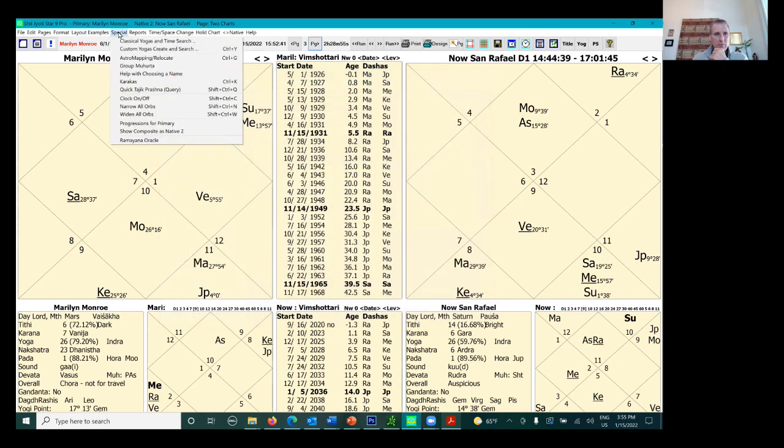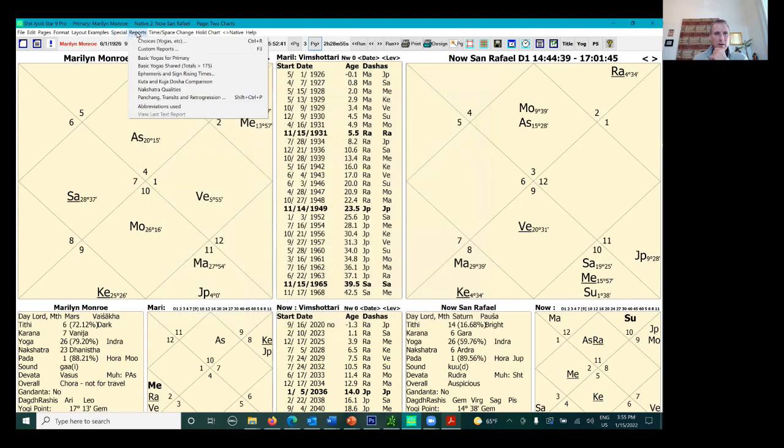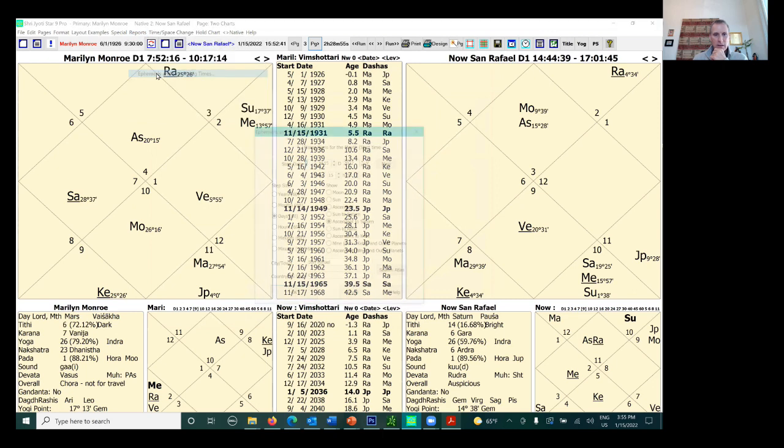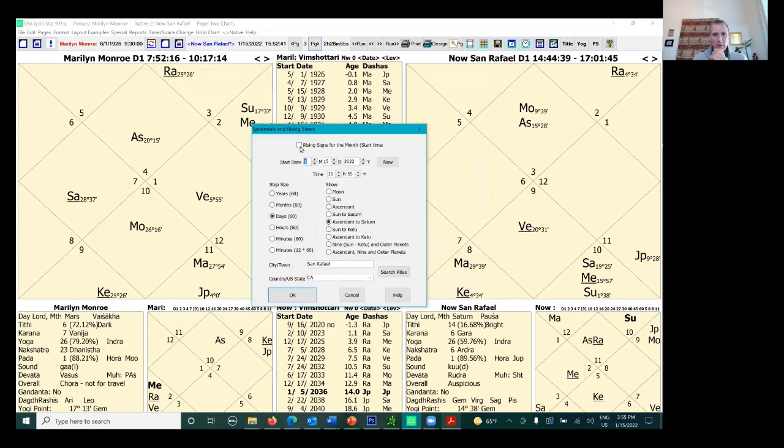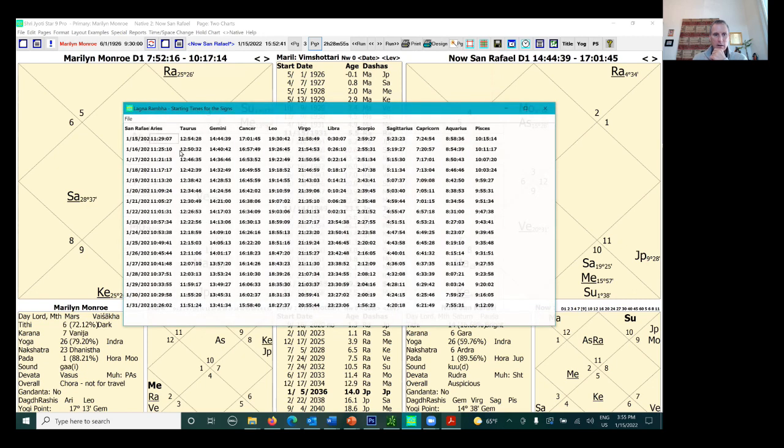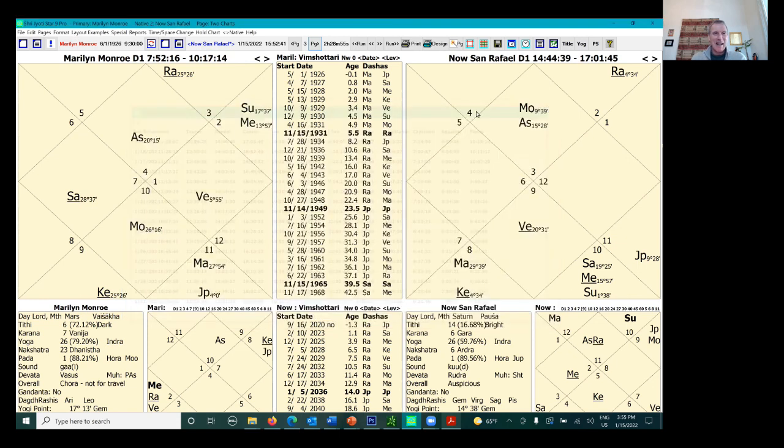Now, there's a lot of other things in here I'm not going to go into, but under reports, very importantly, you have an ephemeris, you have rising times. I could pick the rising times for my location and find out when Taurus rises, Gemini, and cut and paste this. I use this whenever I'm teaching Prashna to people so that you can have something in your hand. Nowadays, everyone seems to have a telephone instead.